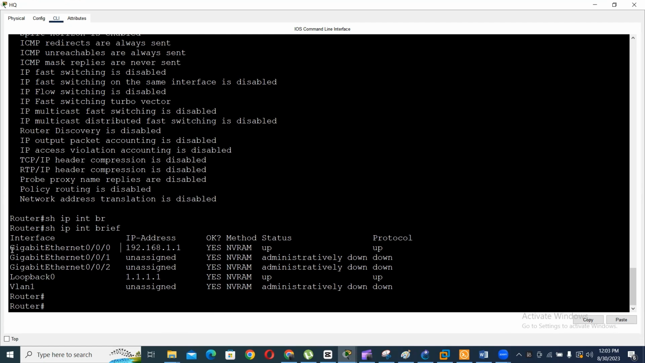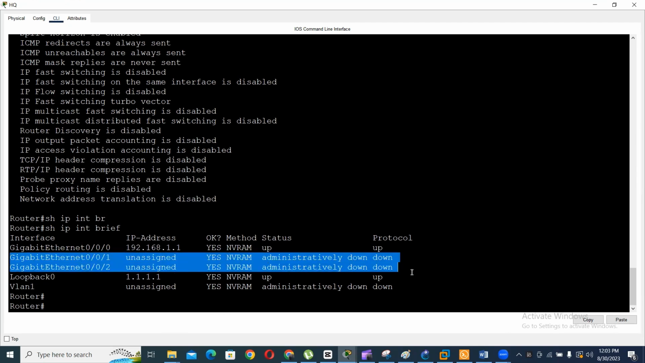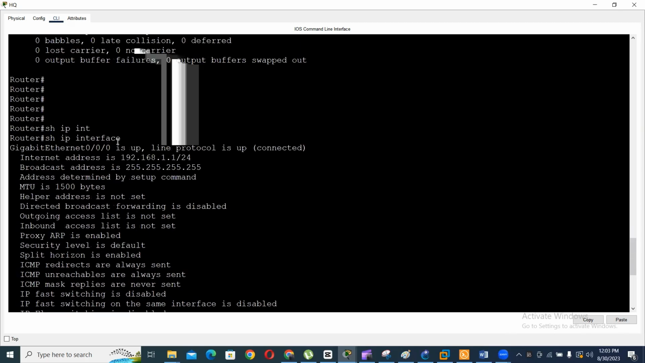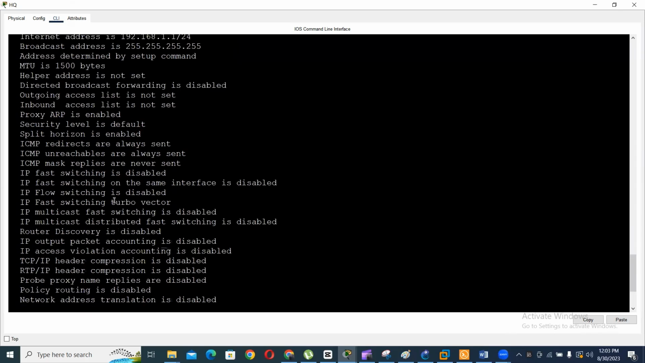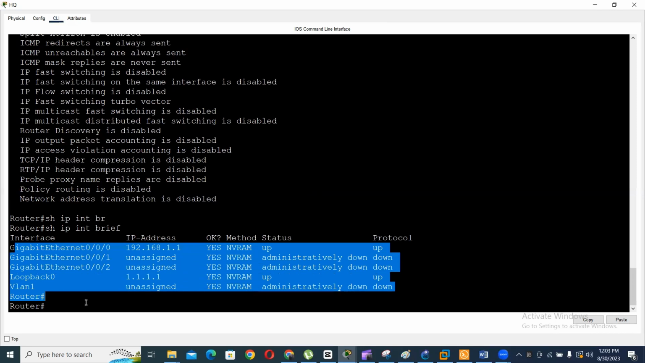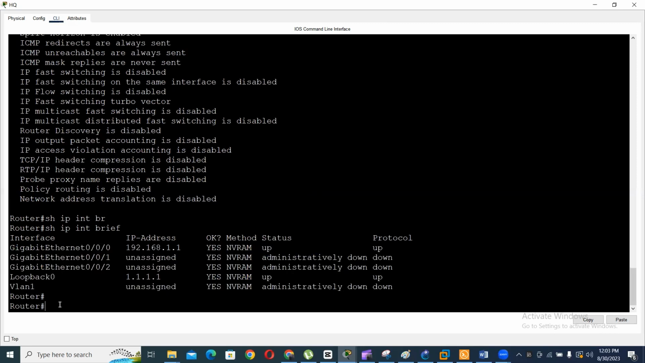Like for this interface, we have this IP, status is up, protocol is up. These interfaces have not been assigned. We have loopback 0 with this IP address, it's up. So these are summaries. Instead of writing show IP interface, we can just summarize it with show IP interface brief. We get the summary of the interfaces.